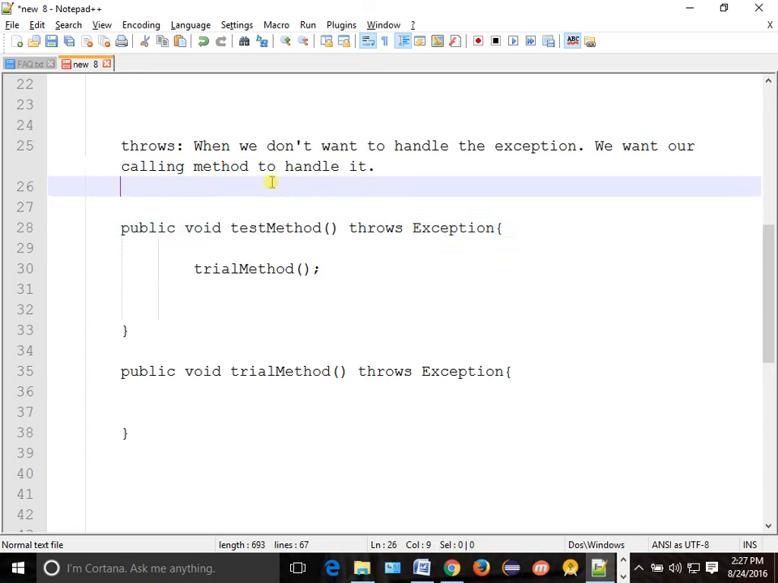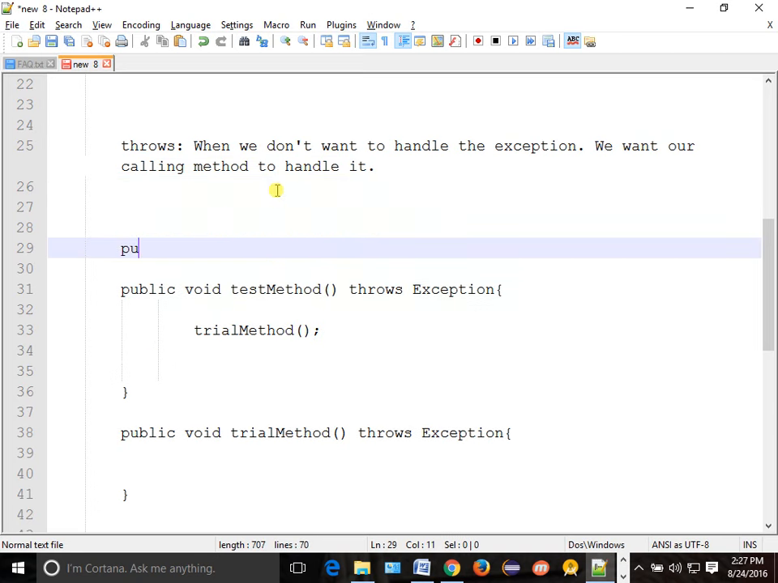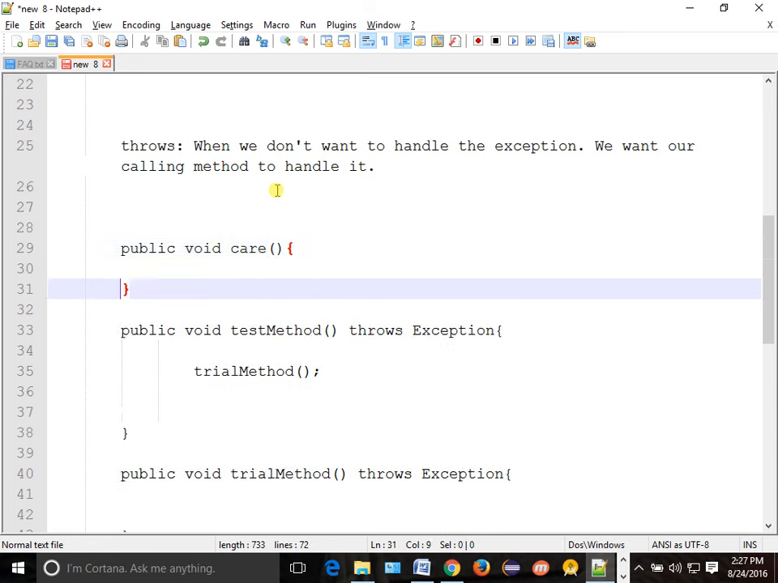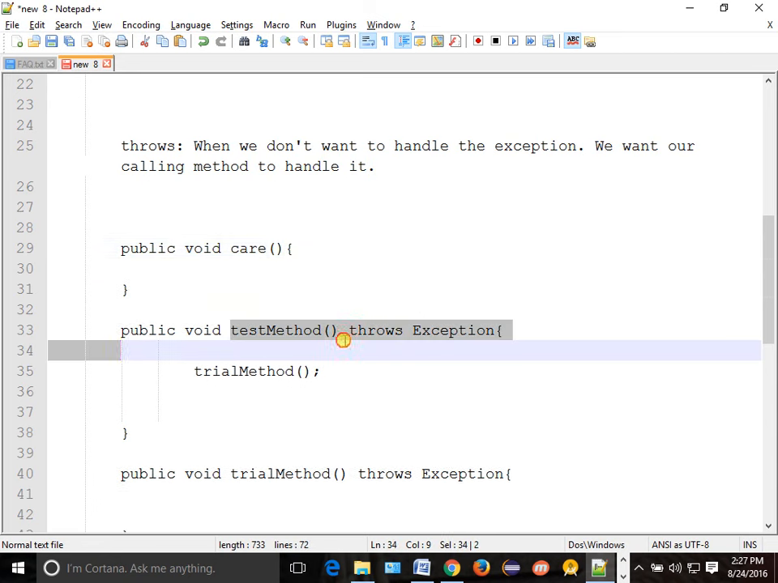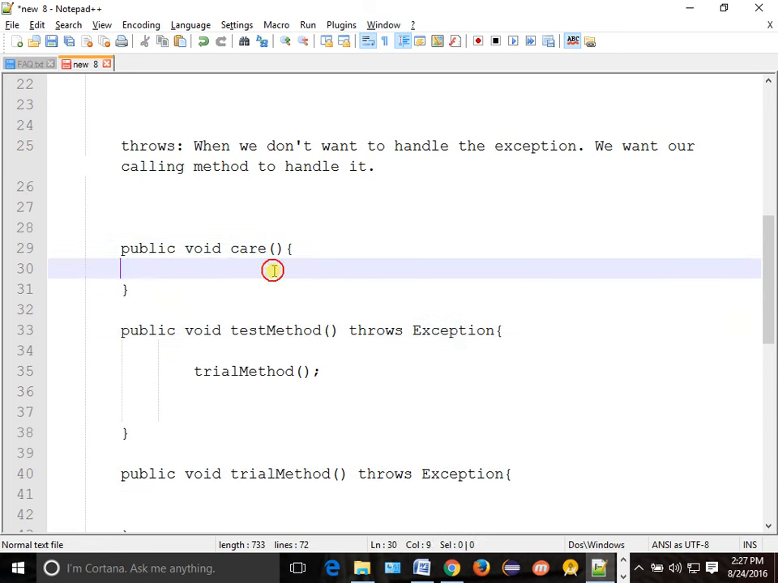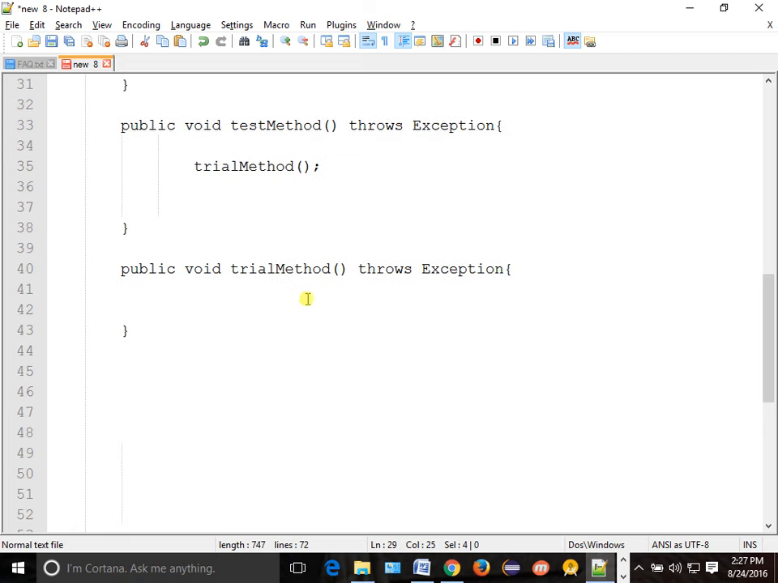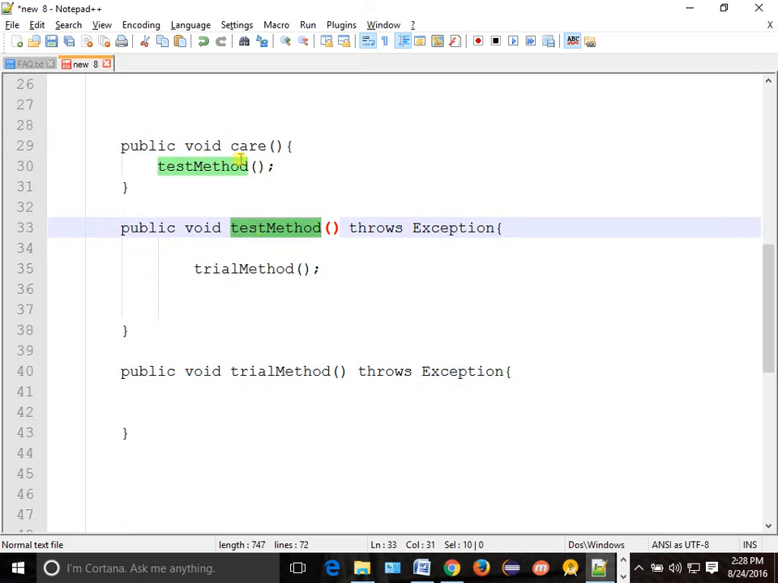Suppose we have another method, something like public void, anything. Say the method name is care, and you are calling this test method from there. Then this method will have to handle it. Why? Because the test method is not handling it, it has throws, so it will go here. If this one is not handling it either, it will throws, and go to the next one.